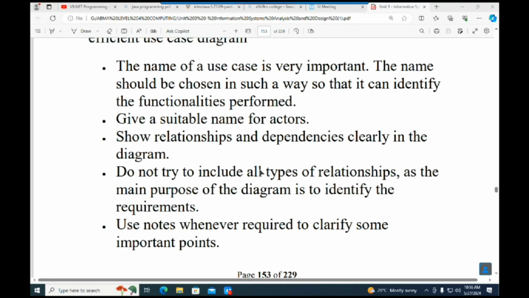And the first guideline is the name of a use case. The name of a use case is very important. So you need to choose the name of a use case in a way that it is going to identify what function it is going to play, because you are going to show those functions that we identified using use cases. So the name that you give to that use case should be descriptive enough to actually identify what function is being performed by that particular use case. Then number two, the name that you give the actors must be suitable.